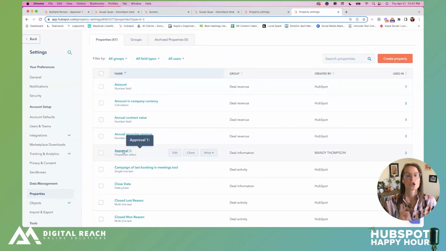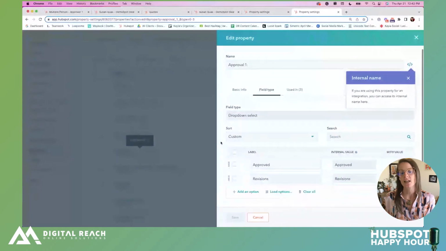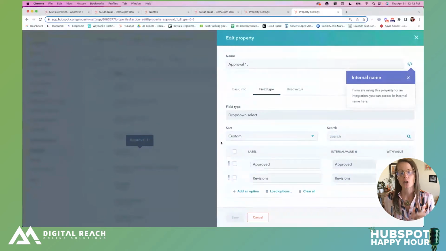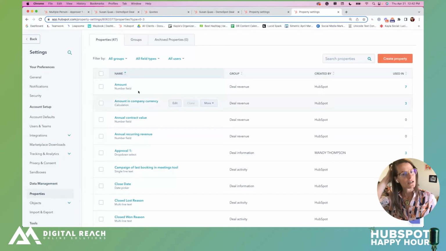And then, okay, so now, Kayla, if you could please, the fifth or sixth one down, approval one. What I went ahead and did is I created a property that's a drop-down select. So if you go ahead and click on that, please. Yep. So it is a drop-down select, and the options are approved or revisions, right? So we set that up, and then will you go to the tab just to the left of that, property settings, please, Kayla?